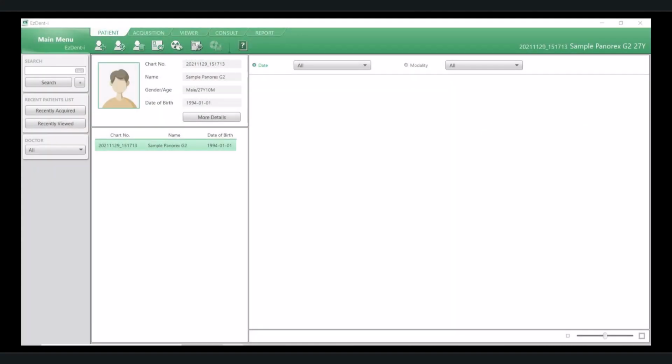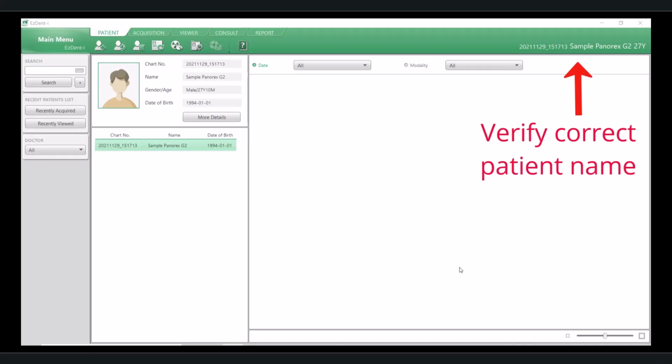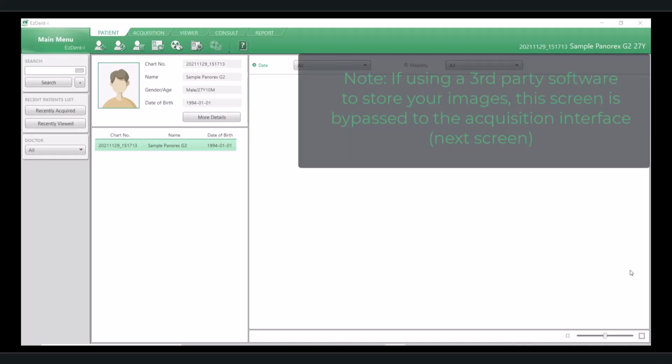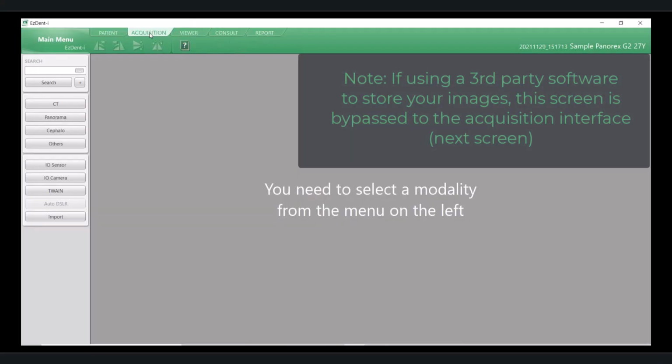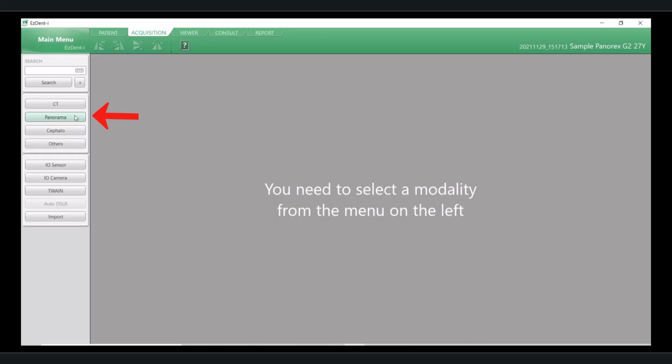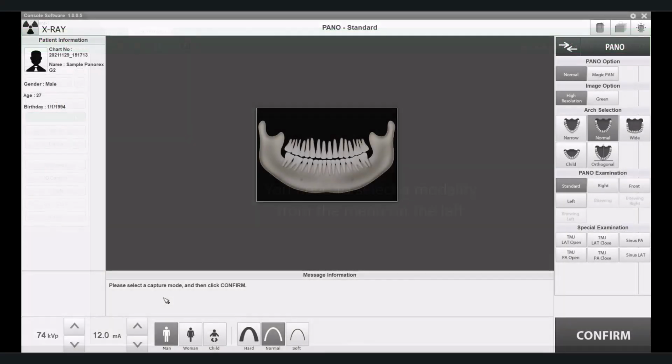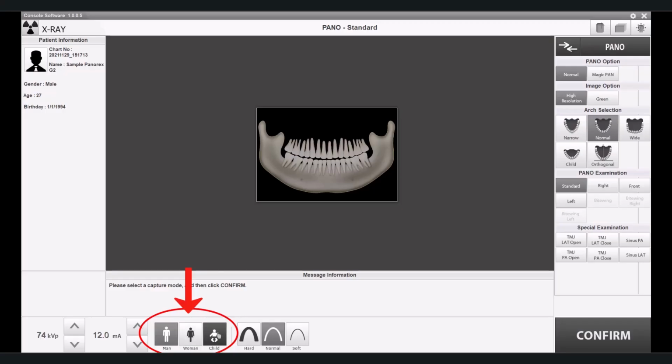To take a 2D panoramic image with our patient chart up with an EasyDent eye, we simply click on the Acquisition tab on the top of the screen and select Panorama on the panel to the left. First, we begin with patient gender: man, woman, or child. Note, the system will automatically choose child if the patient is 12 or under.